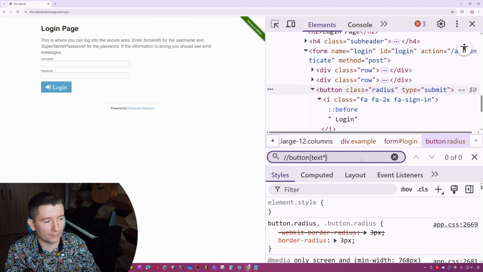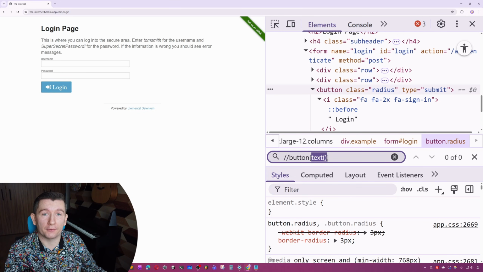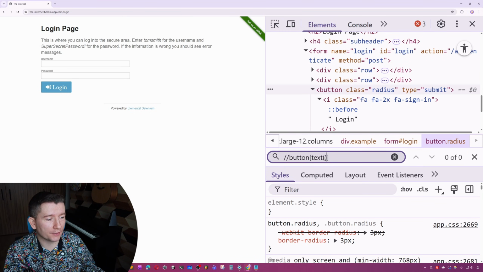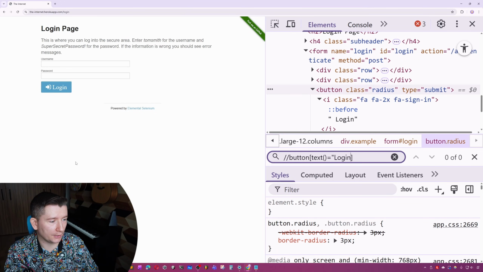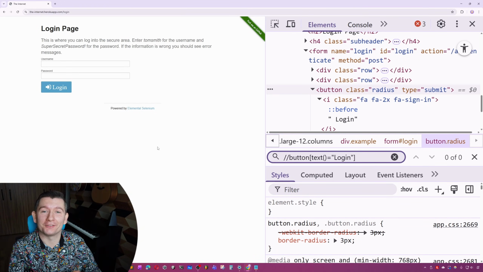Here you use your typical parentheses to denote that it is a function. So this means that it's not some kind of an attribute. This is why we are not using the at the beginning. We are using the parentheses afterwards to denote that we are targeting the text element using the function text. And once again, you just do equals. And in this case, we have the text of login. So it equals login and we press enter and it doesn't work.